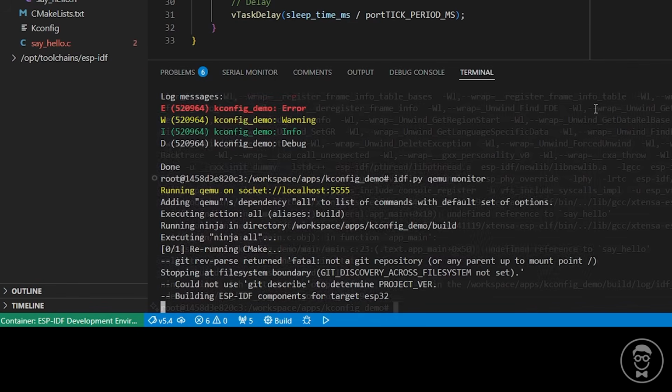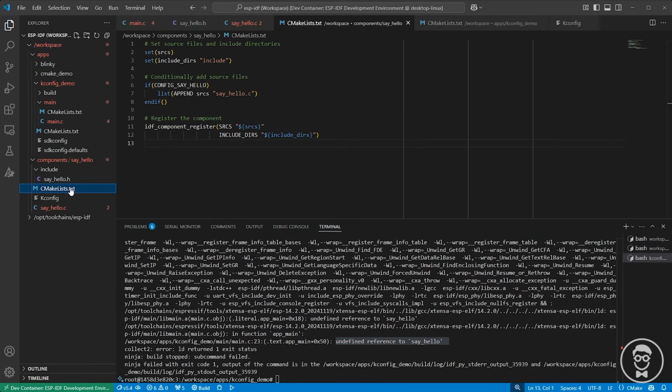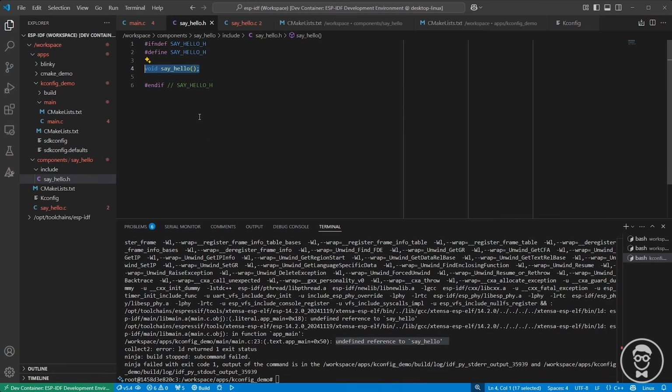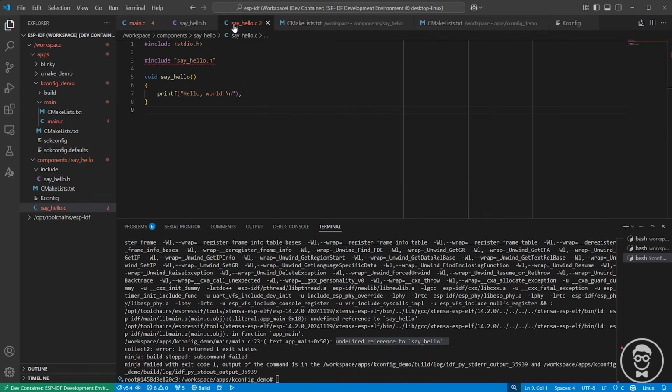Give that a moment to build, and you'll notice that it actually fails. If you look at the error messages, we have undefined reference to sayhello. That is because in our CMakeLists.txt in the sayhello library or component, we said to only include the source file if sayhello was enabled. And remember, it's disabled by default. That means we have a declaration of a function here, so our main application says this function exists, but there's no definition for it because this file, the sayhello file, never got included in the build process.